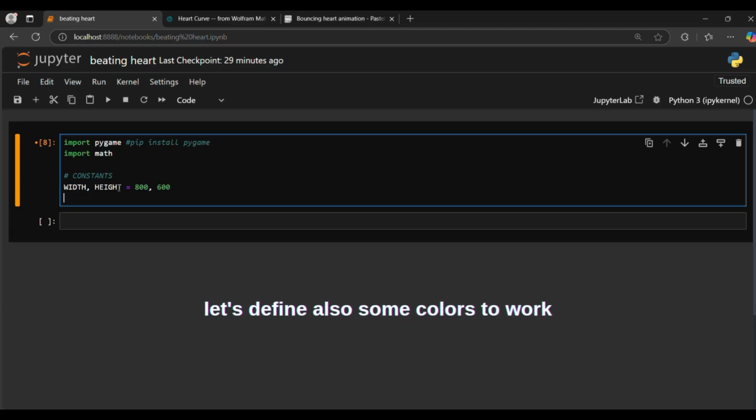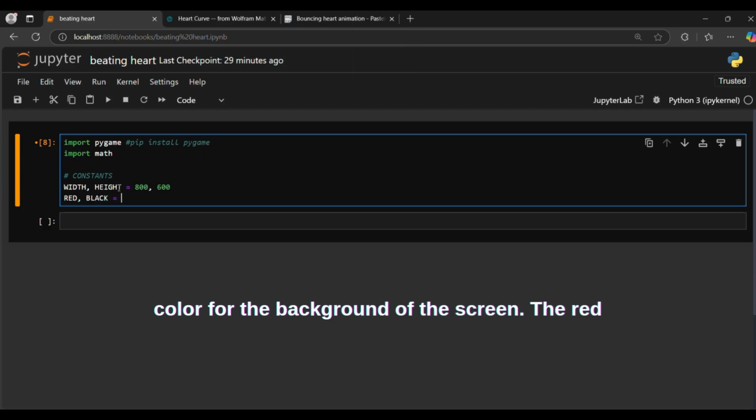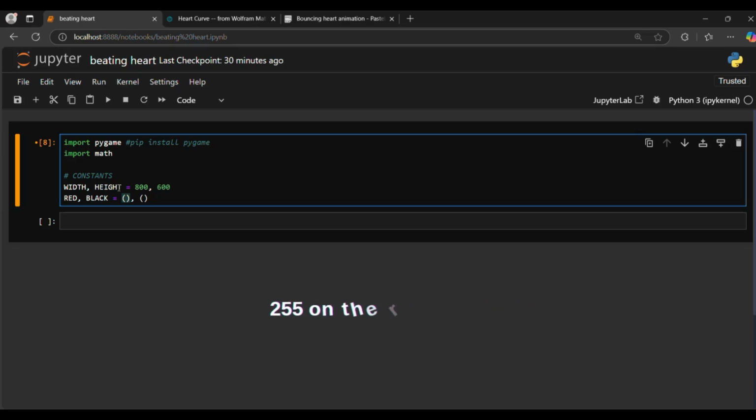Let's define also some colors to work with. So the red color for the heart and the black color for the background of the screen. The red is an RGB color and the black as well is an RGB color. RGB stands for red, green, blue. So for red, for example, it will only have 255 on the red channel and 0 on green and 0 on blue. For black, the RGB of black is 3 zeros.